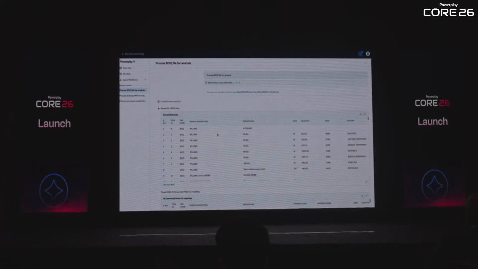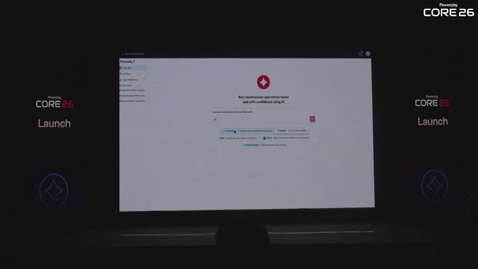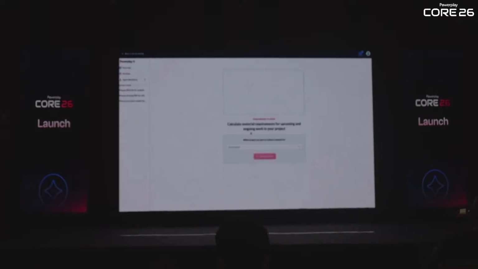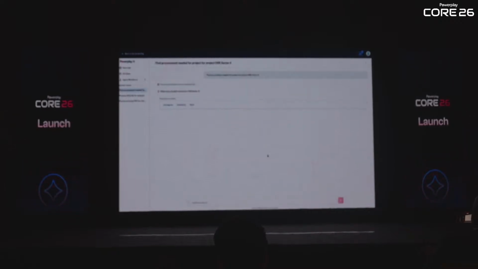Good afternoon, everyone. So let's see how our procurement agent works. Let's start with our HSR Sector 4 project, and try to find the procurement needed for this project. It's asking which type of task we would like to continue with. For now, let's go with in progress.